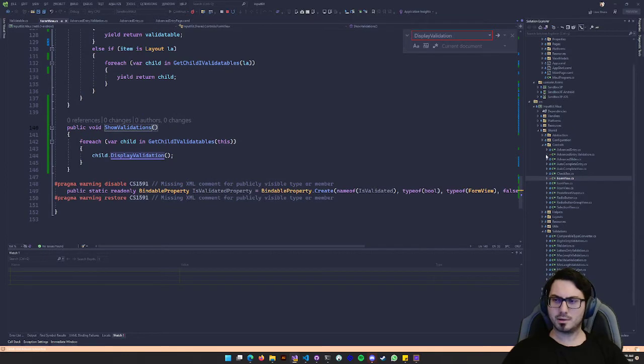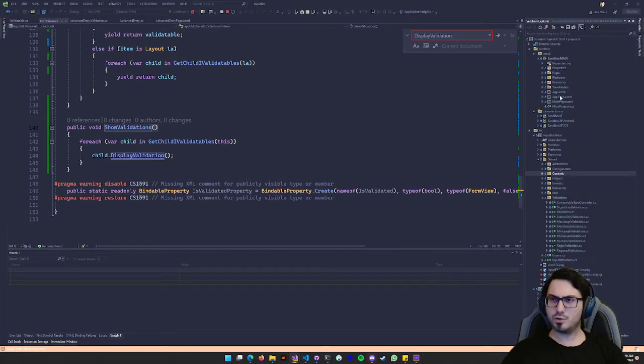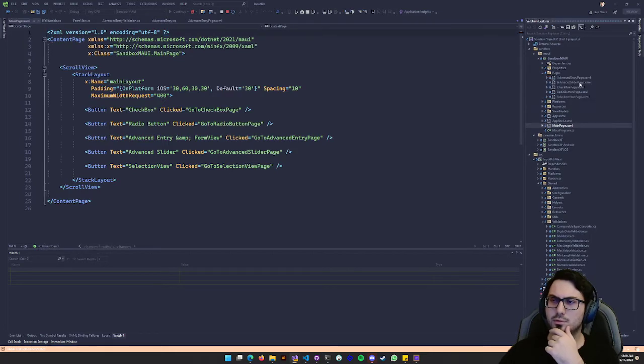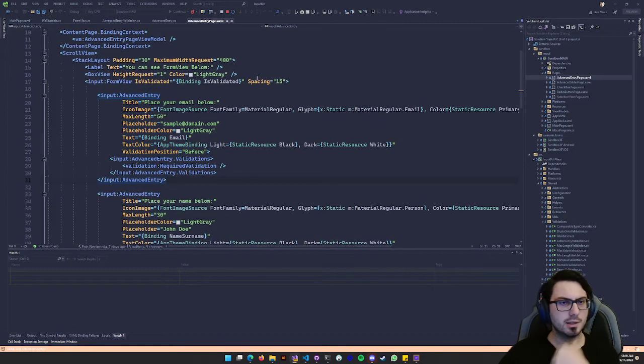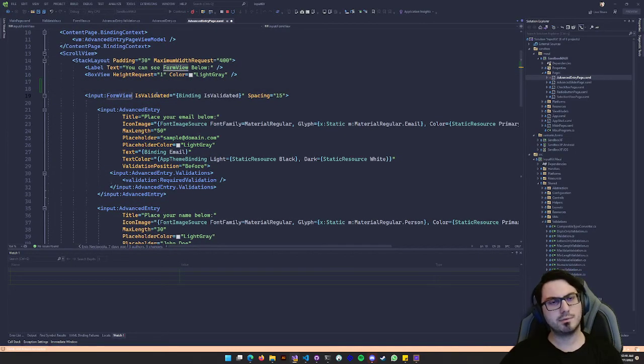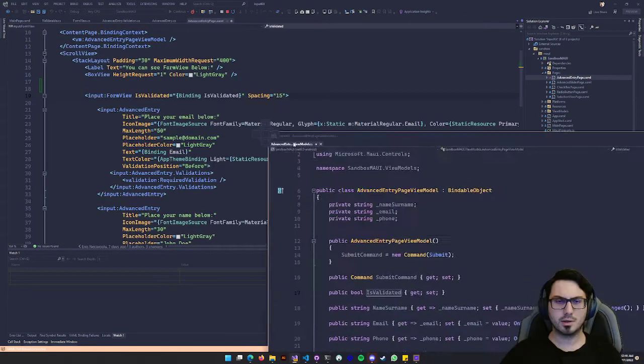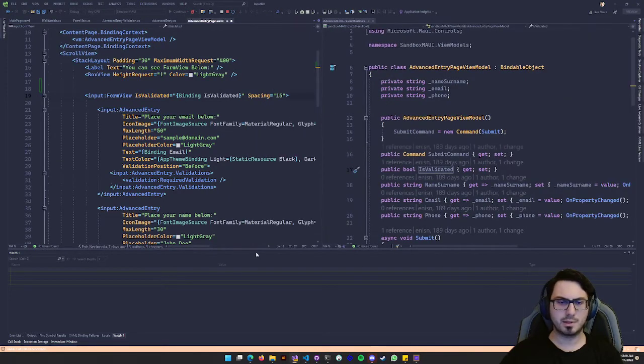There's a method for that, but I'm not sure how to use it. Maybe declaring a use case first is better. Let me declare a use case: how people will use it, how developers should use it. Go back to the advanced entry page. So this is a form view and the is validated property is bound. There's a binding there. So where is the view model? Let me go to the declaration and I can show them side by side.